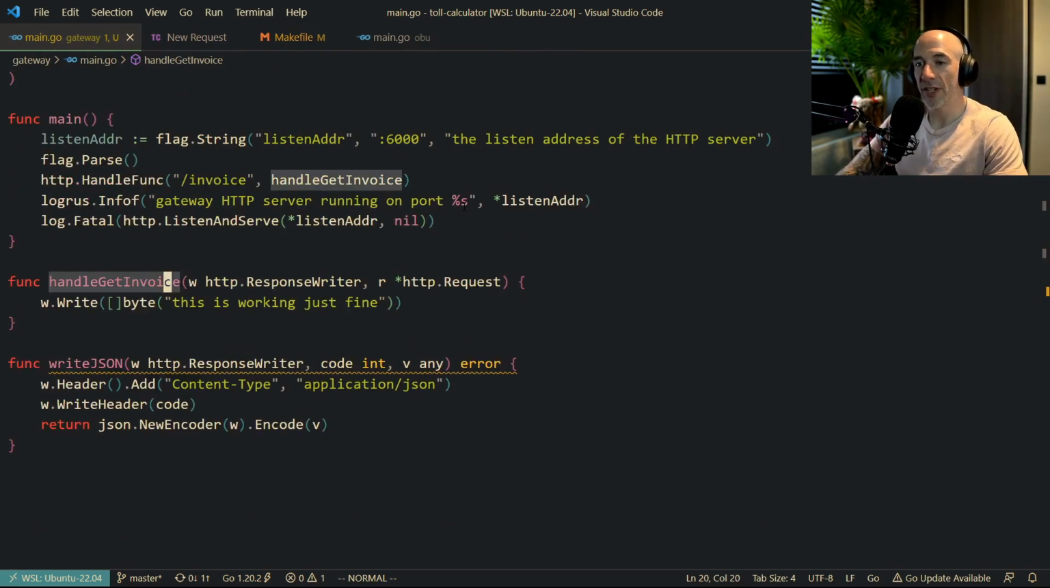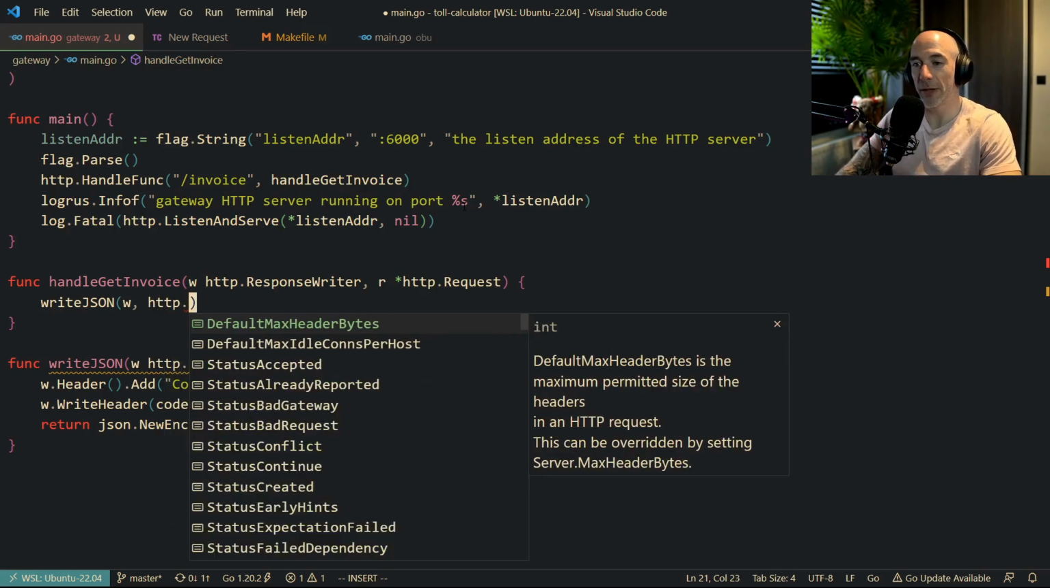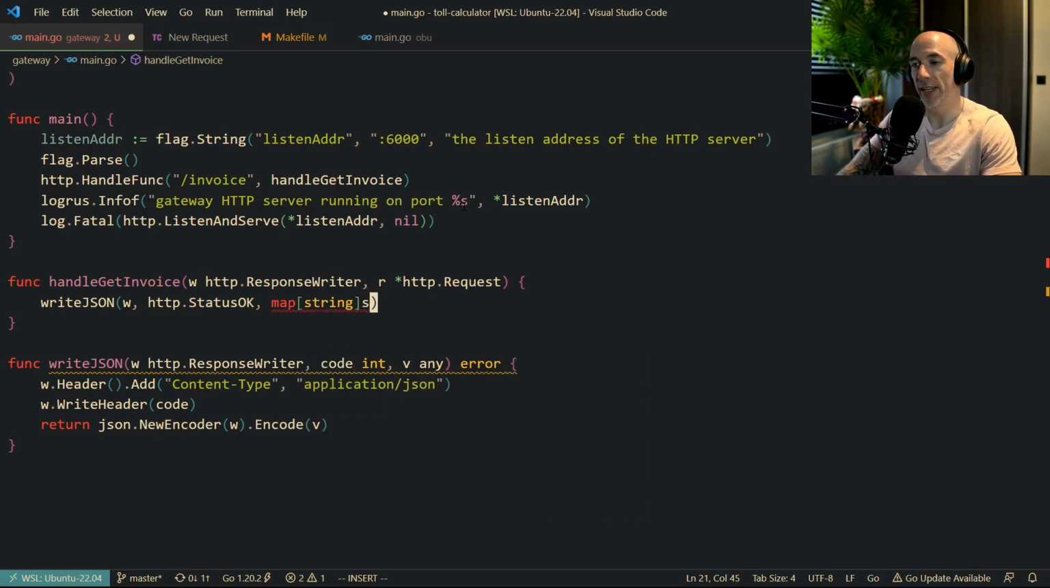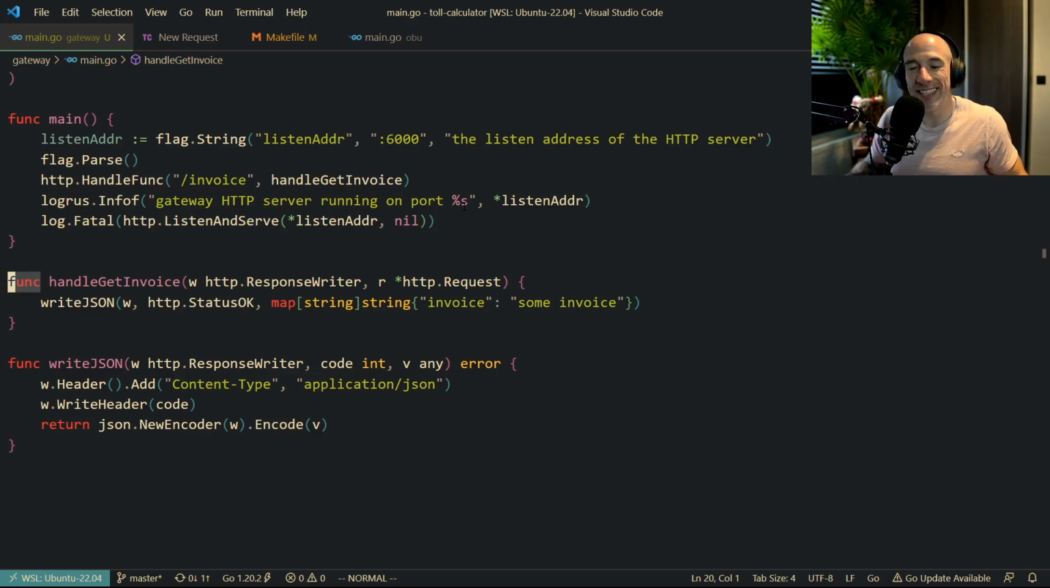Cool. And instead of saying write here, we are going to say writeJSON, right? We're going to pass in the w, this response writer. Then the code is going to be http.StatusOK, right? And then the value could be something like a map of string, for example, invoice. Invoice is going to be some invoice. Of course, this is just a double string, but it's just to show you, right? This is going to return an error, but there is no way for us to decently handle these errors yet, but we're going to fix that very soon.